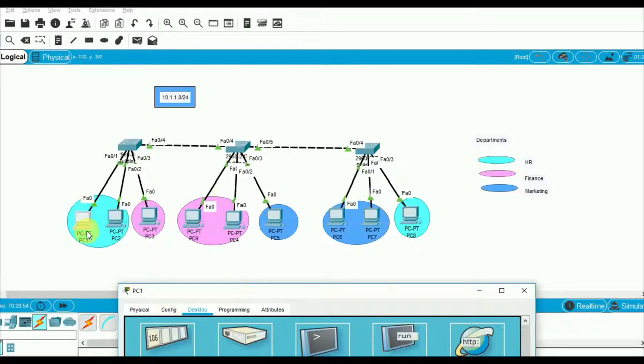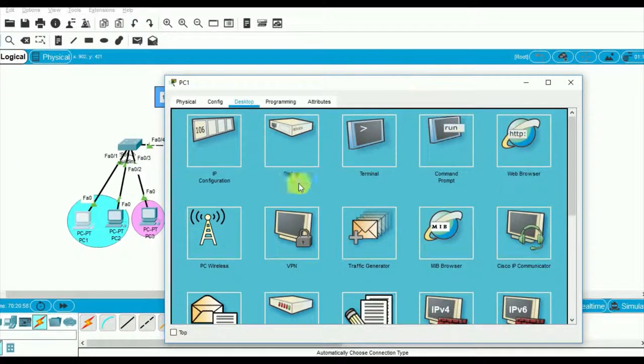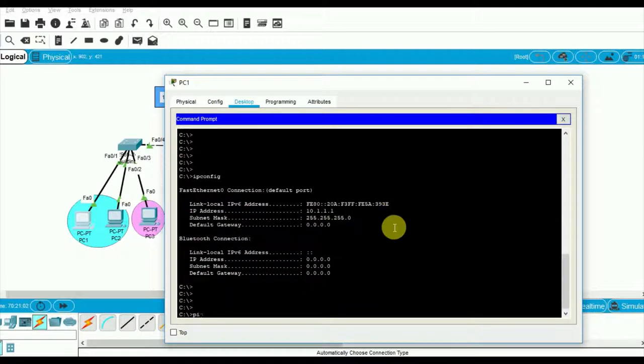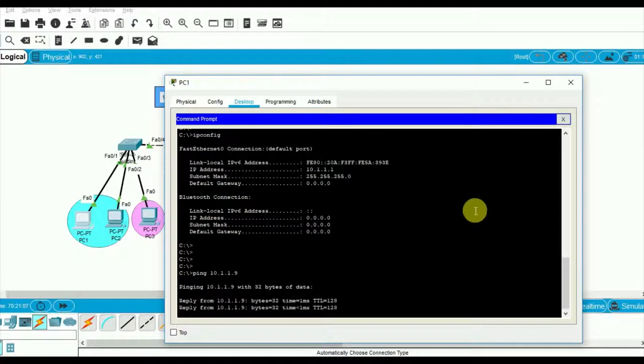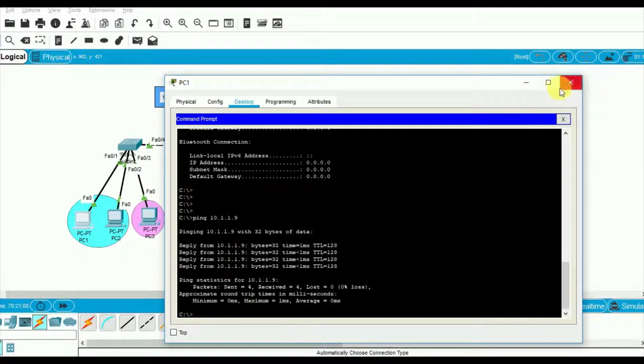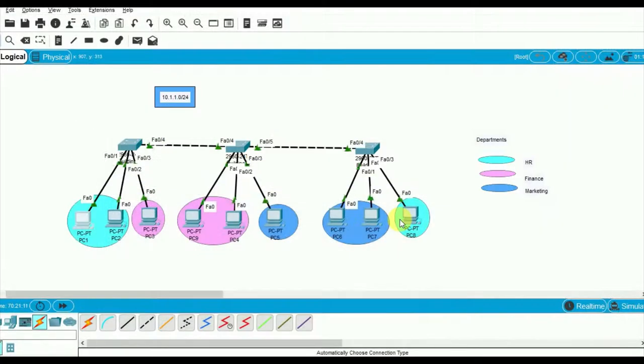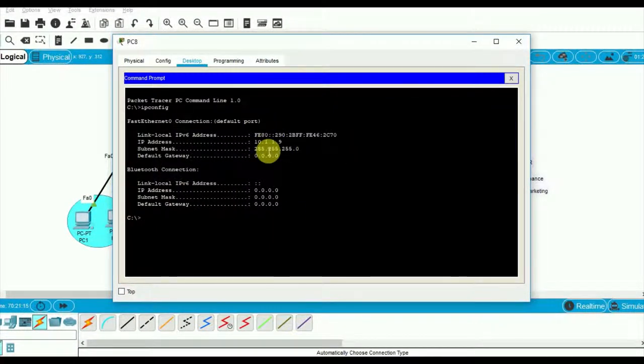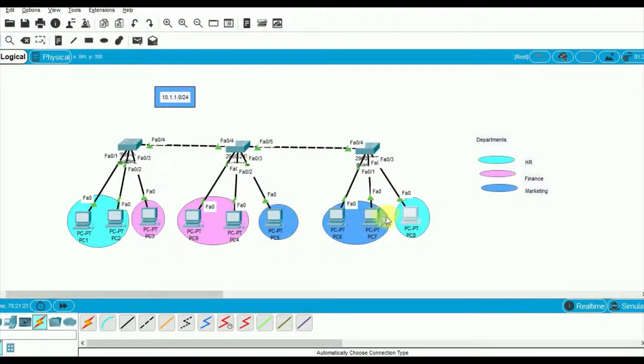Let's first try from this PC to this PC. Can I ping that or not? So on PC1, let's ping 10.1.1.9. Yeah, I can ping it. Let's verify that we have this IP address on the system. Yeah, 10.1.1.9 is the IP address of this system. Yeah, we can reach building C in the same department.